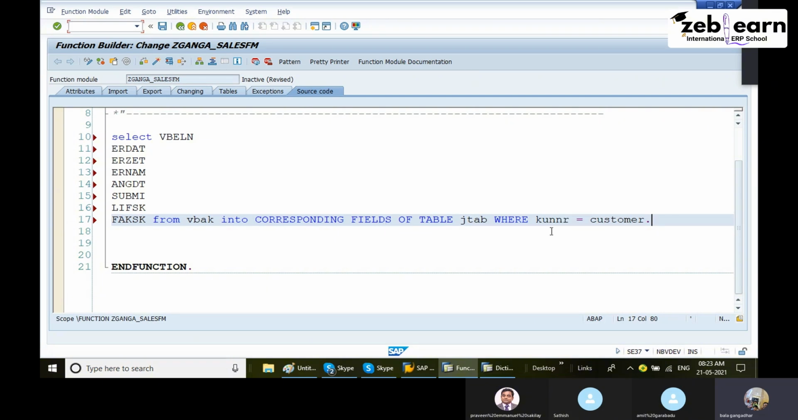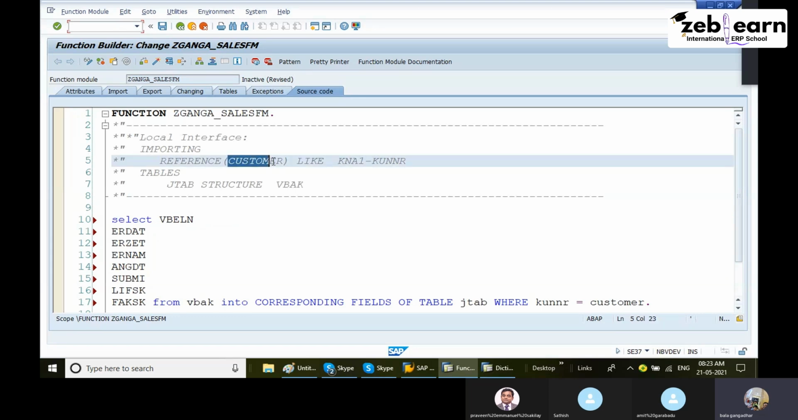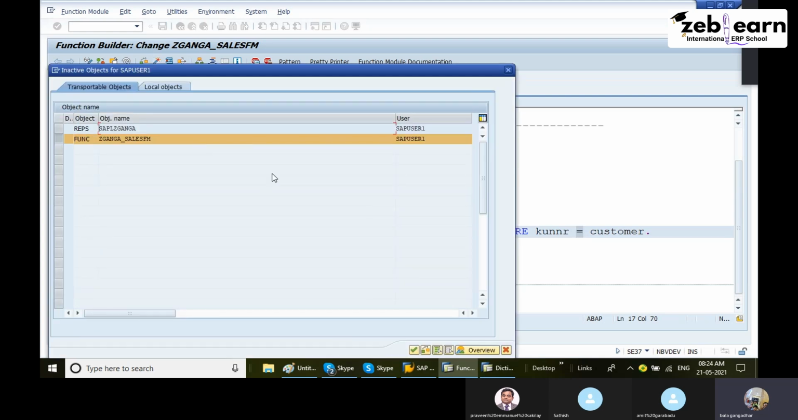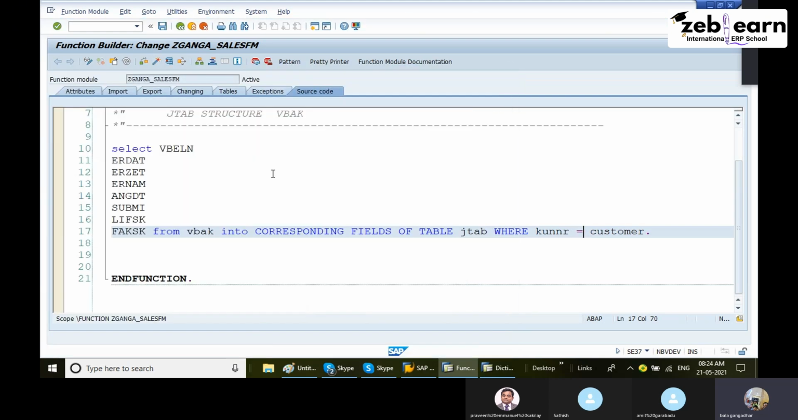Why did I enter the equal to symbol here? Because this is a parameter name, like a keyword, with only a single value. That's why I declared it here. Now save first and check your errors. Okay, no errors. I declared this select query in this function module. Let's activate. Okay, now this program is active. Now testing. Click on test.